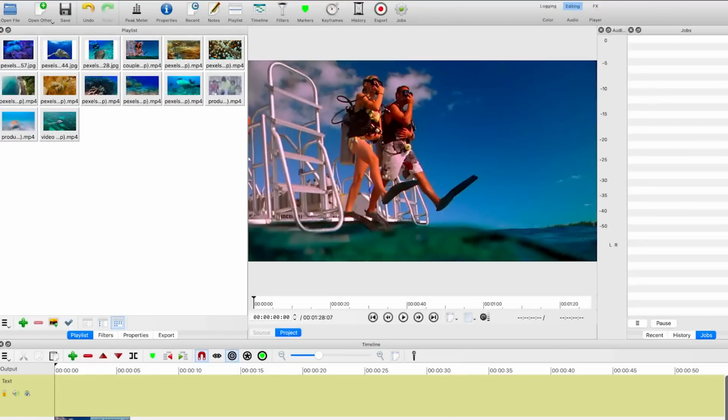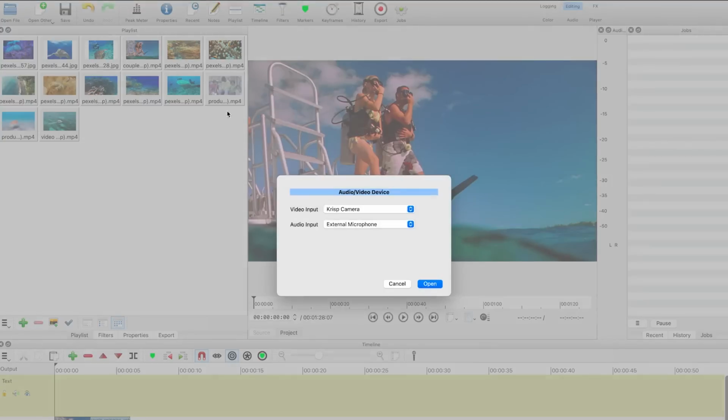Now to record a video or a voiceover, all you need is to come to the top left over here and click on this Open Other, and you can come down here and you'll be able to see Audio/Video Device. So you can just click on this.